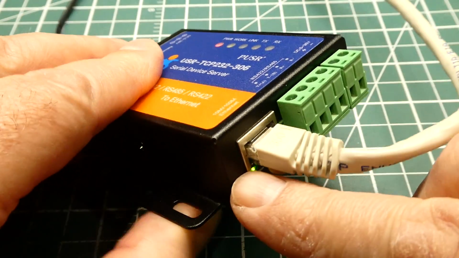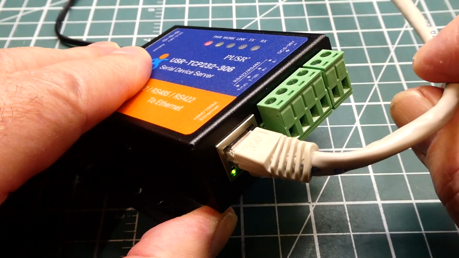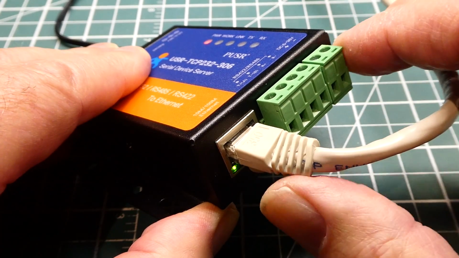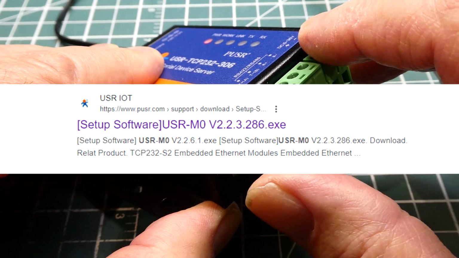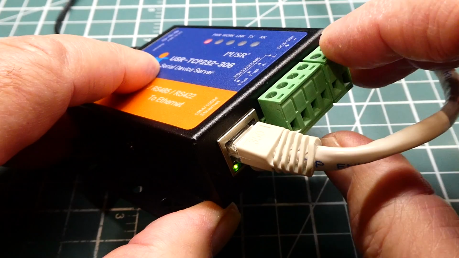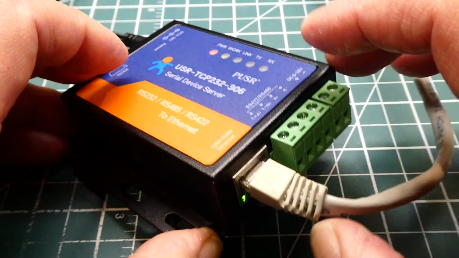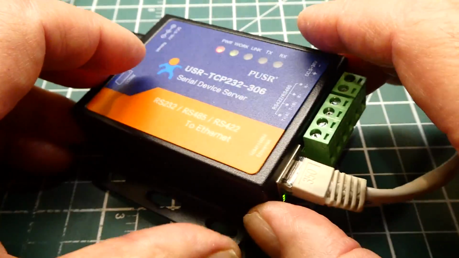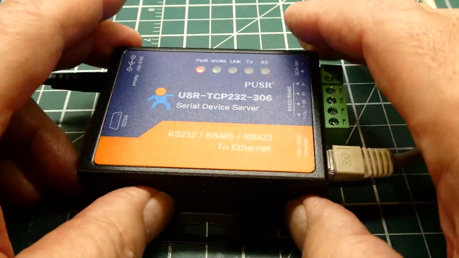we do that through the Ethernet port. So we plug a cable into our computer, another end into the box, and it doesn't have to be a crossover cable, it could be a normal cable. And we could run some software, it's called USR-M0, it's a free download online. Or we could use a web browser, we could use Google Chrome, because this box is hosting a website, and we could get into the website using Google Chrome and configure the box.